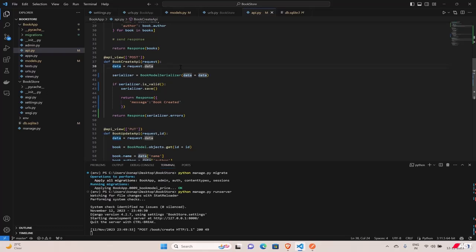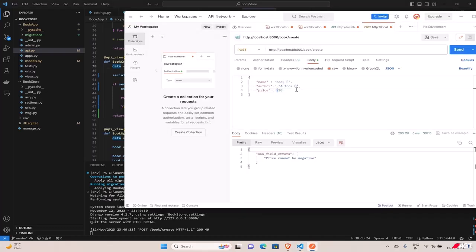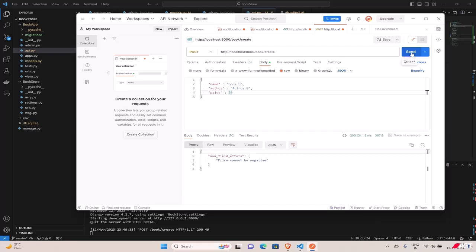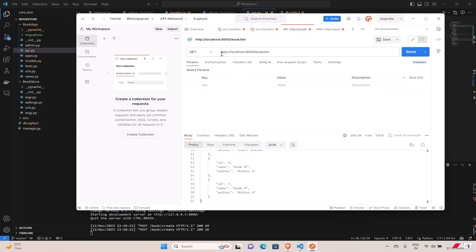That's it. Now let me mention some price, which is 20 rupees or $20, whatever your currency might be. Now I am sending the POST request here. Yes, book got created. Now let us see if the book really got created or not. I'm moving back to my GET request with the list as URL. Now I'm sending. Now you can see the book B got added here.